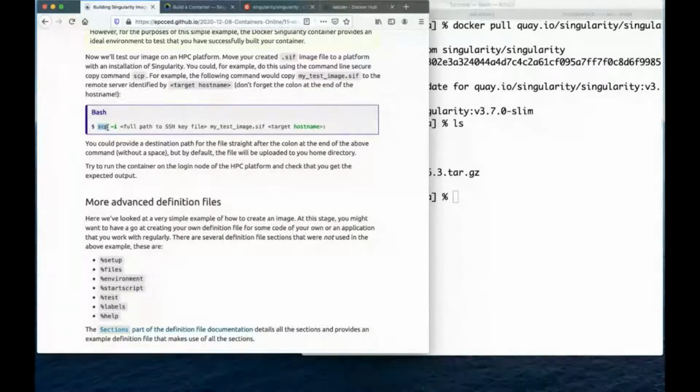So yes, in fact you should be able to do something along the lines of this command. The -i tells SCP which SSH key to use when accessing the remote platform. That will be the key that you set up for your access to the remote system. The file we want to copy is the image file, and the place we want to copy it to will be the target host name, and then the colon at the end.